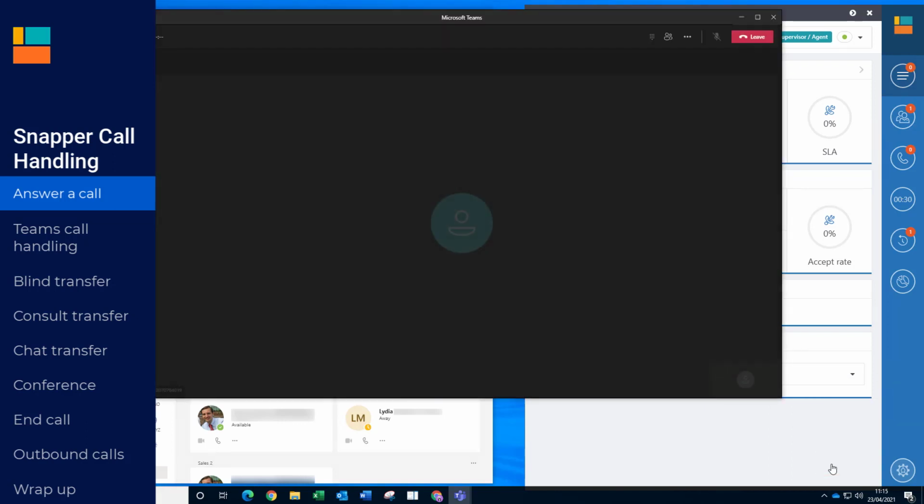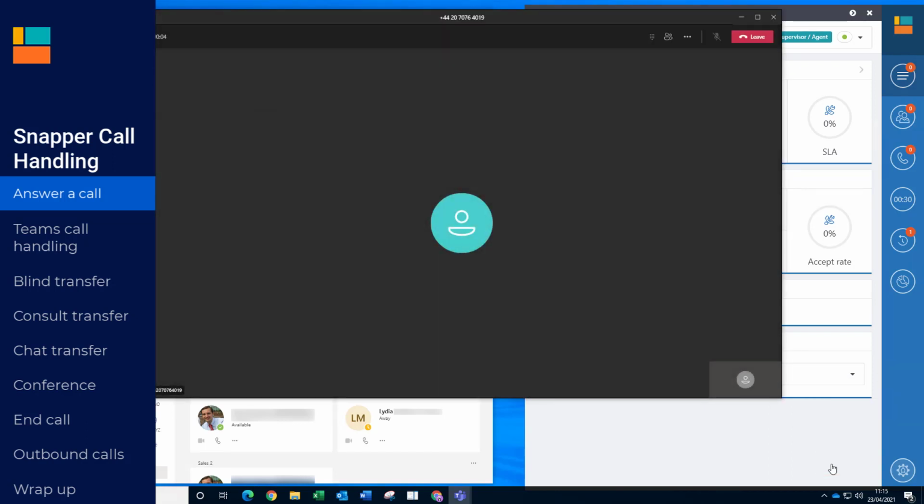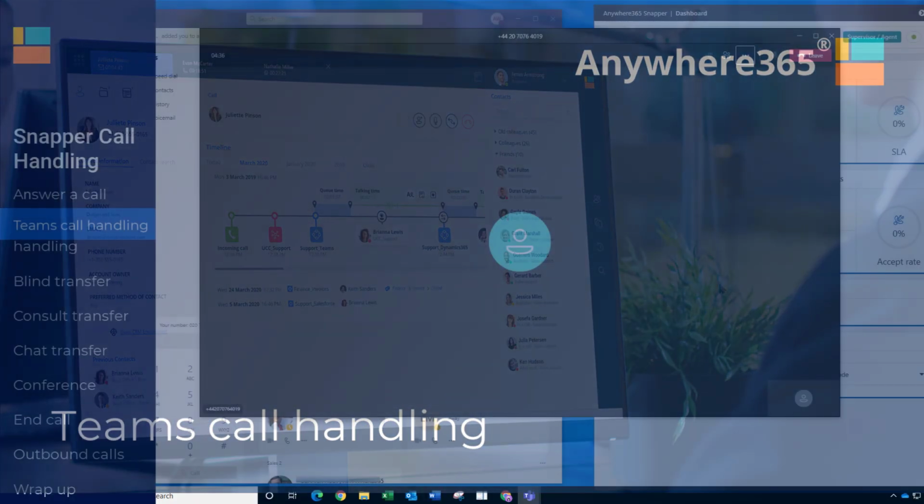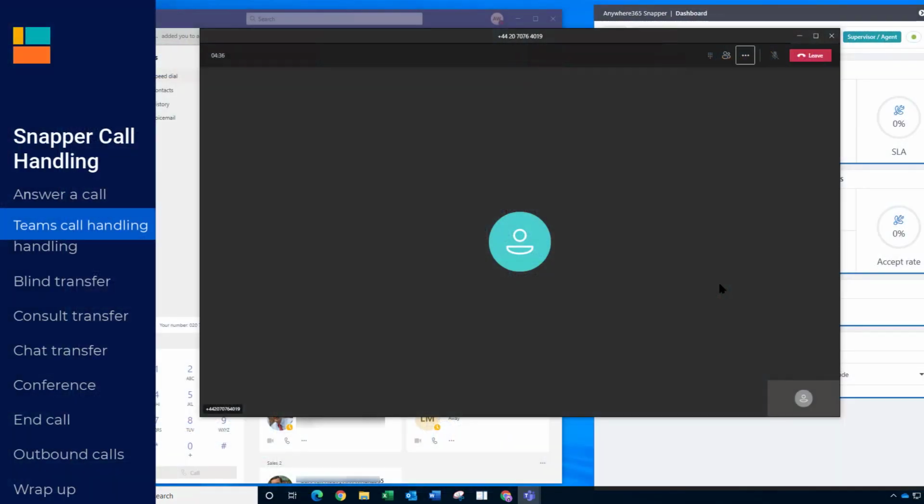When you've answered the customer call, the Teams call window will open and your presence will change from ready to busy in a call. When on a call with a customer, you have several call handling options. From the call window, you can see the number of the customer. In the top left, you can see the duration of the call. And on the top right of the call window, you can see your call controls.